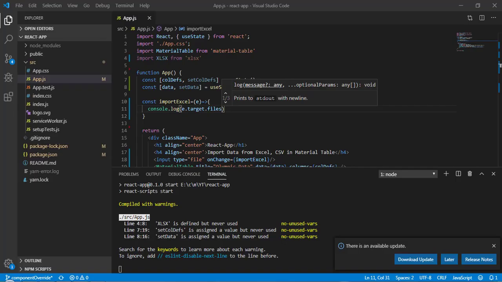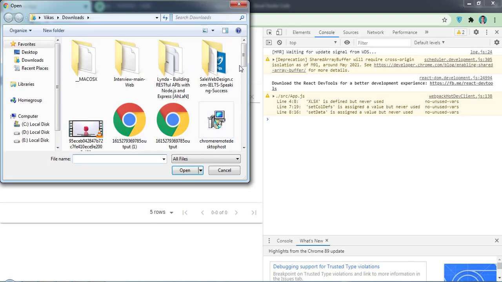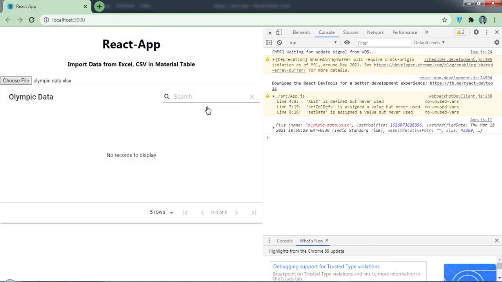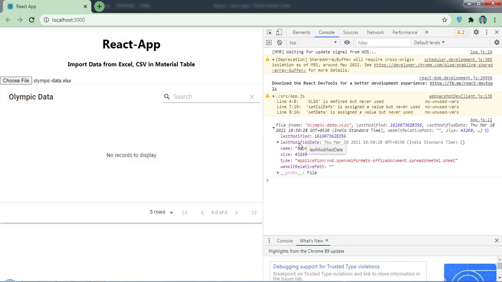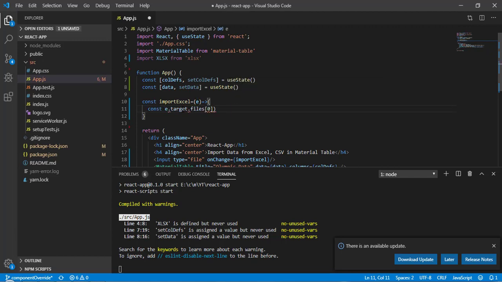Okay, so now let me pass here array of 0th position. Okay, and now let me select again. So here as you can see we have all the information about this file: last modified date, name of this file, size, and type. So as you can see, this name is the same as here. Okay, so now instead of printing this file, let's store it in a variable.